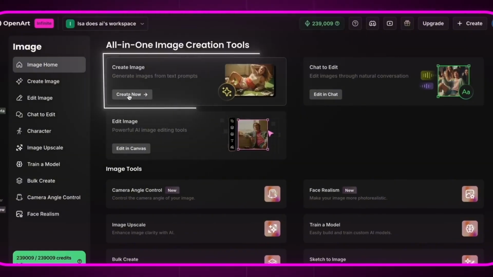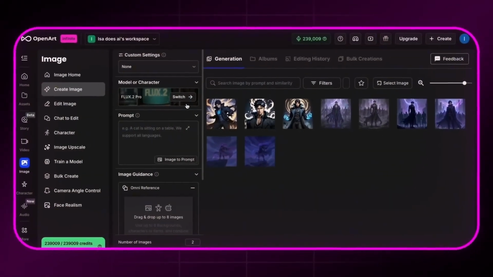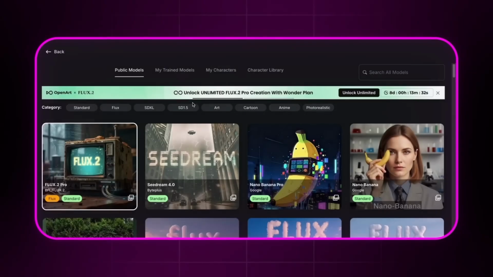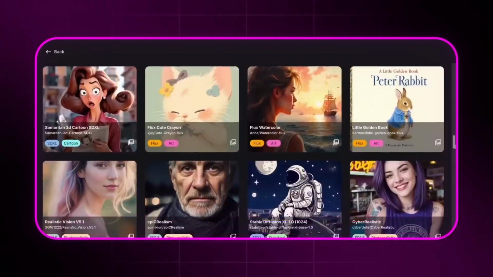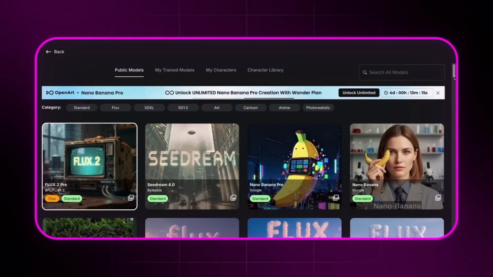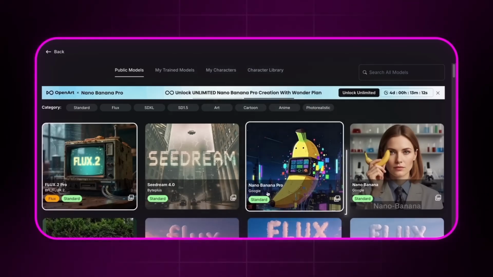Click on Create Image to open up the image generation workflow. Once you're in there, you'll notice at the top there is a button that says Switch. Click that, and you'll see a massive library of different AI models you can choose from. For this project, I'm going with Nano Banana Pro that just released and is as of now the best image generation model. I'm going to type in a detailed prompt here.